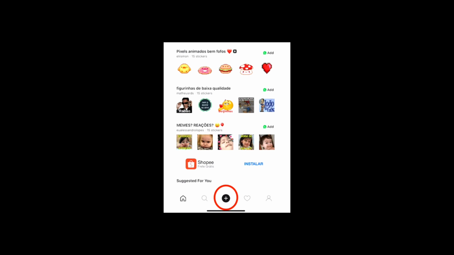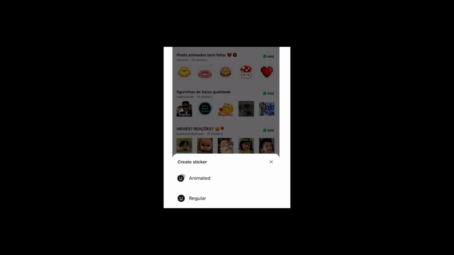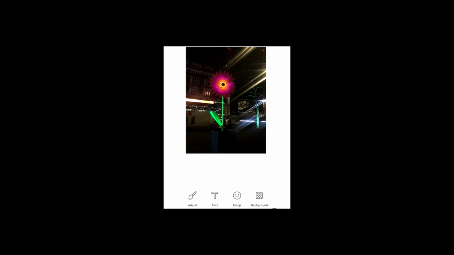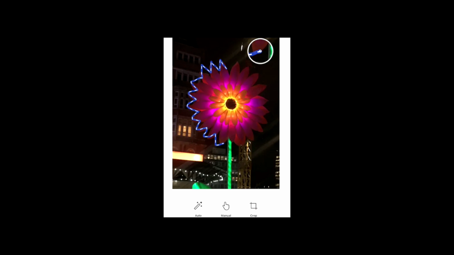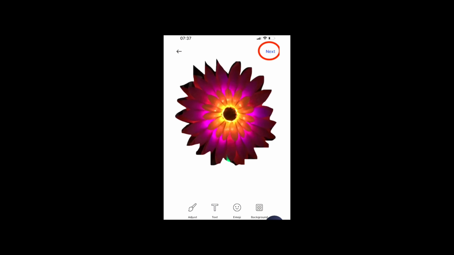click on the plus button. Then choose between creating an animated or a regular sticker. Now allow access to your photos. And select the photo you want to use. Now you can select the area of the image by using a square. Now click next, then save.